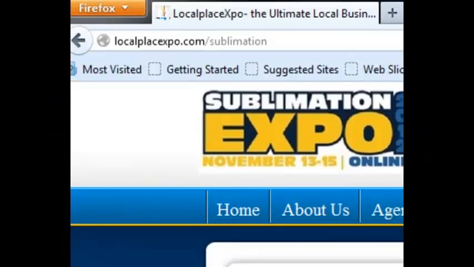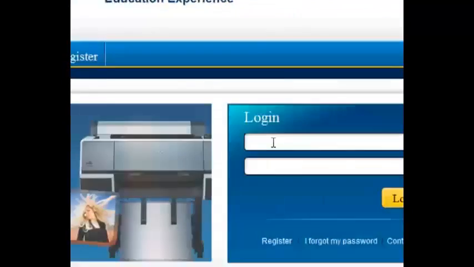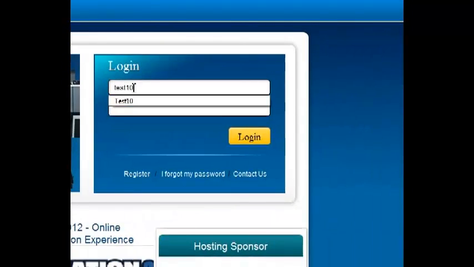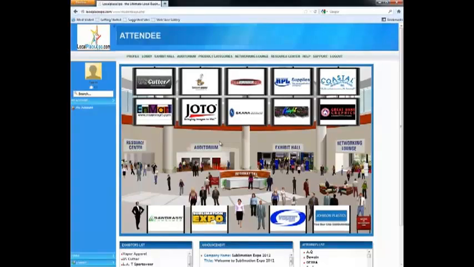To get started, log in using your user ID and password that was supplied to you upon registration. This will take you to your starting point for the Sublimation Expo, the lobby. The lobby is your gateway to all the different aspects involved with the event. As you can see on the screen, there's a lot going on.